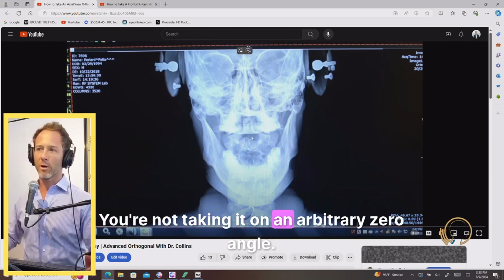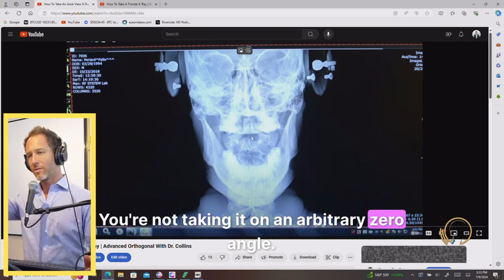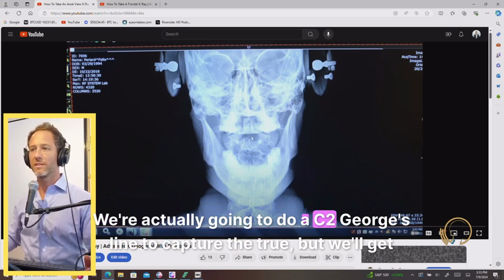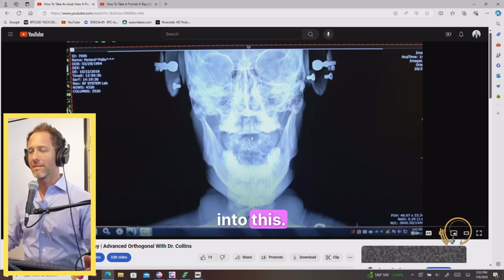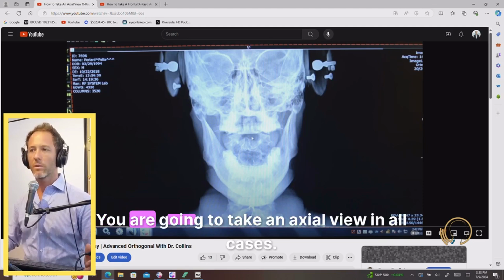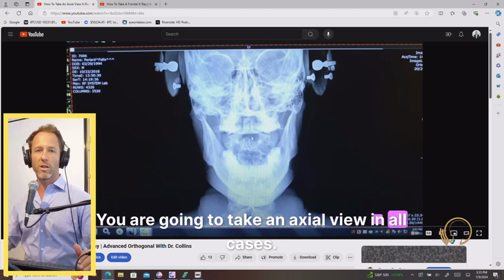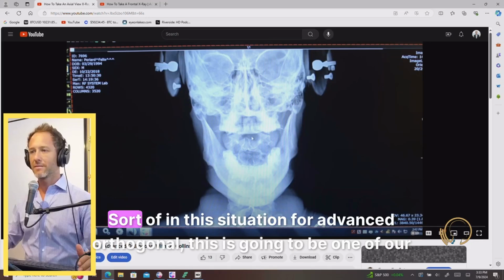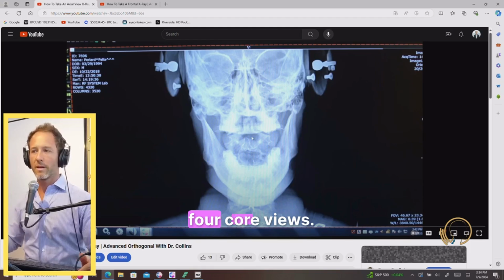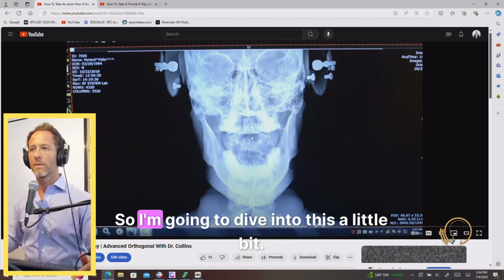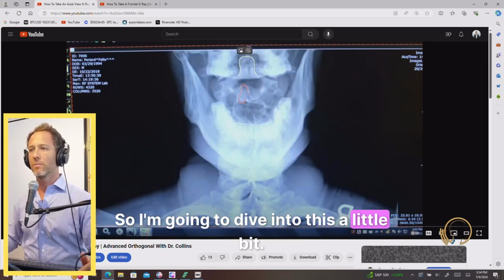You're not taking it on an arbitrary 0 angle. We're actually going to do a C2 George's line to capture the true axial view, but we'll get into this. You are going to take an axial view in all cases. In advanced orthogonal, this is going to be one of our 4 core views. All right, so I'm going to dive into this a little bit.